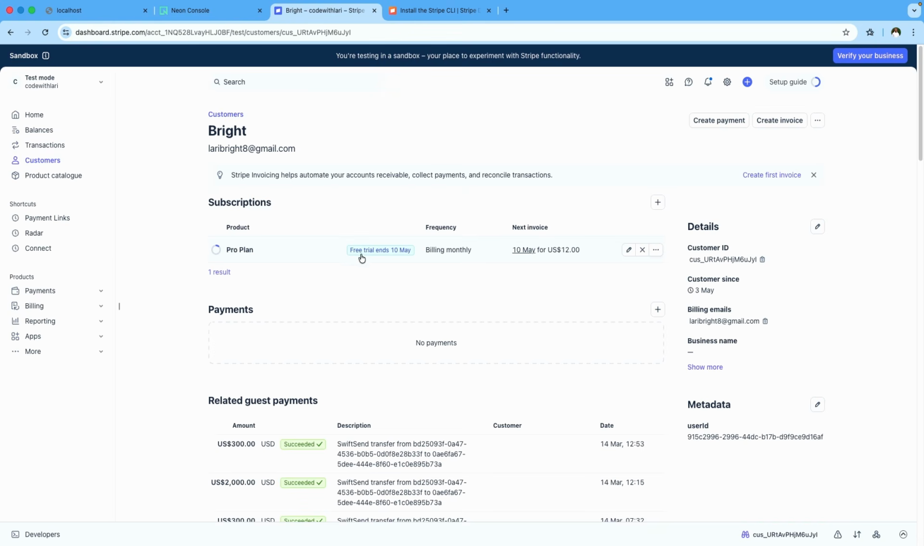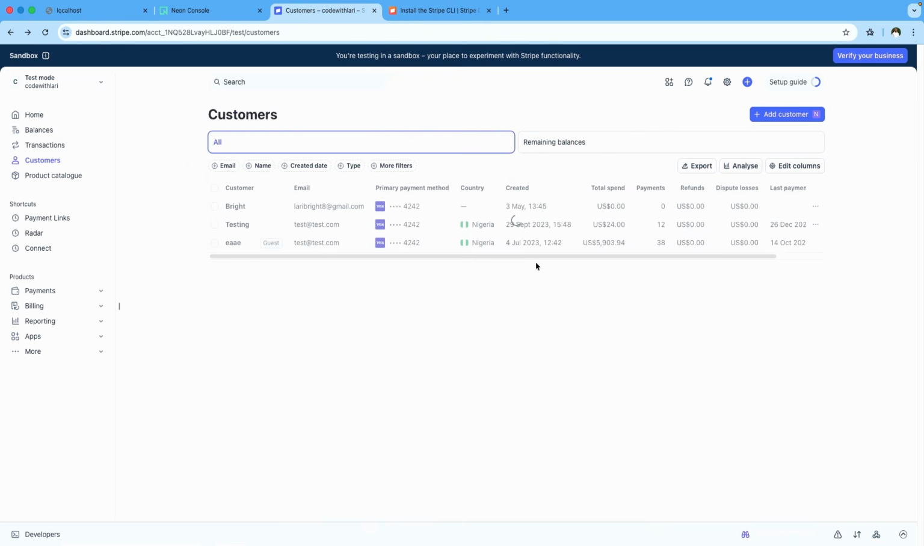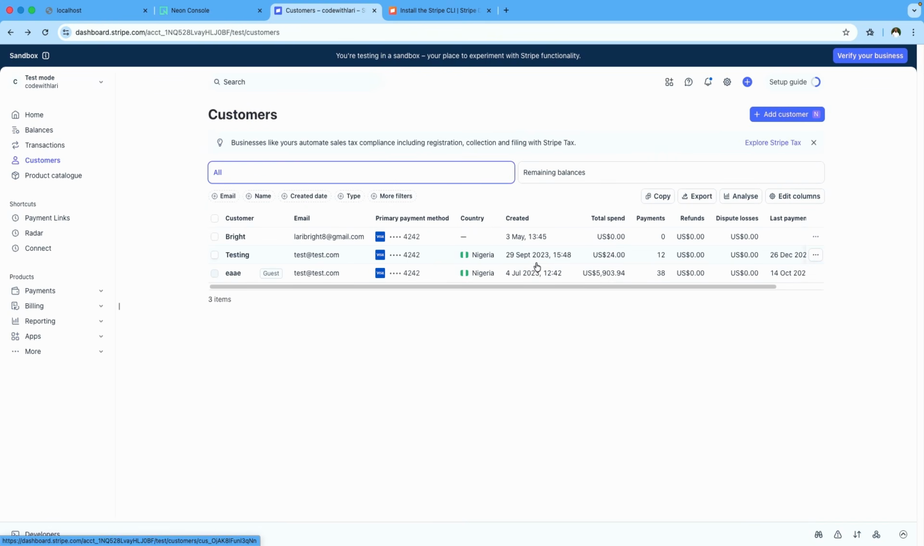So you see over here, if you click into it, they know when the free trial ends. They know when the next invoice, when the billing is going to go through, and all of that. Okay, so that's what's going to happen. Next, Stripe is going to call for us, and then we need to create webhooks that we can listen to.